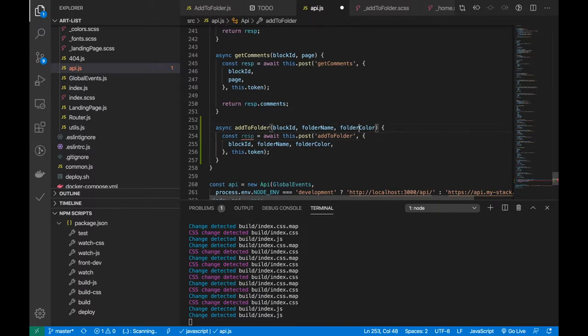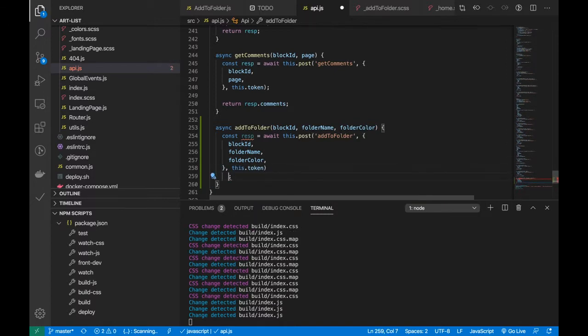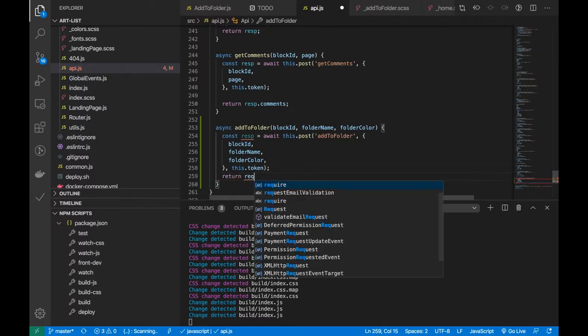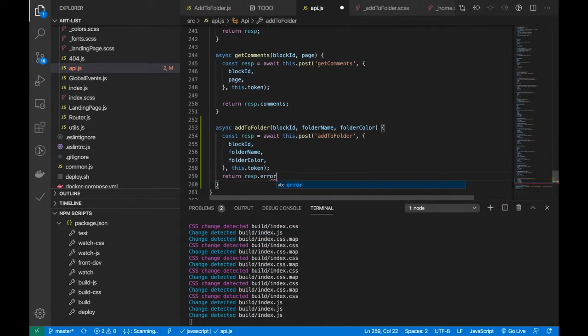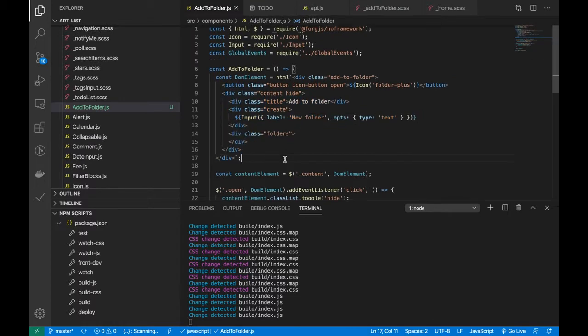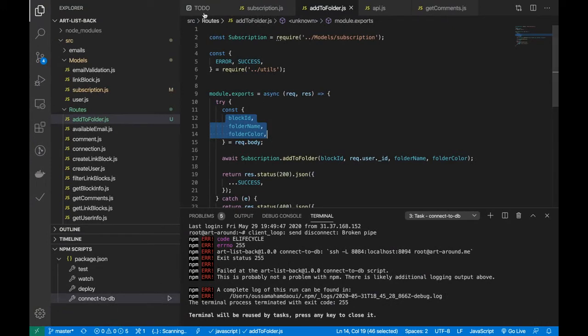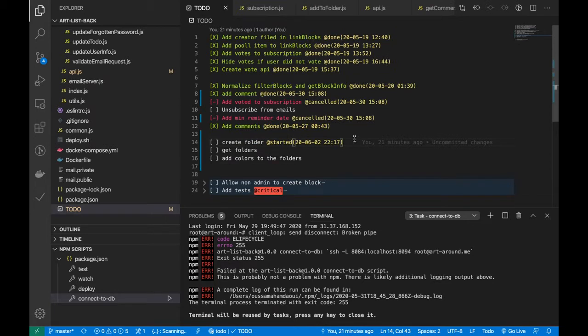I don't need this. Maybe make this a little bit better. And then return resp.error. Cool. So if there's an error, it's gonna be true or false, and done. So I have this. What I need to do now is add to folder. So this technically should be taking a block ID. Oh, and also I need create folder. This is done.